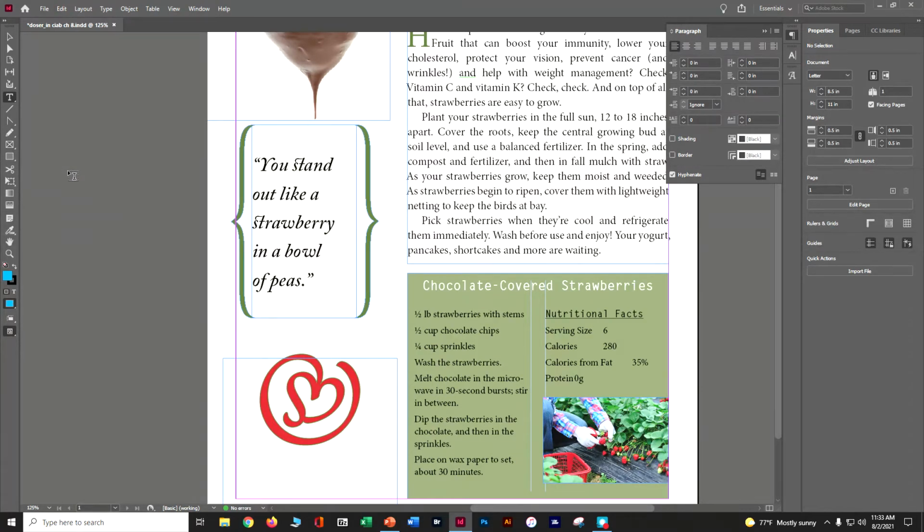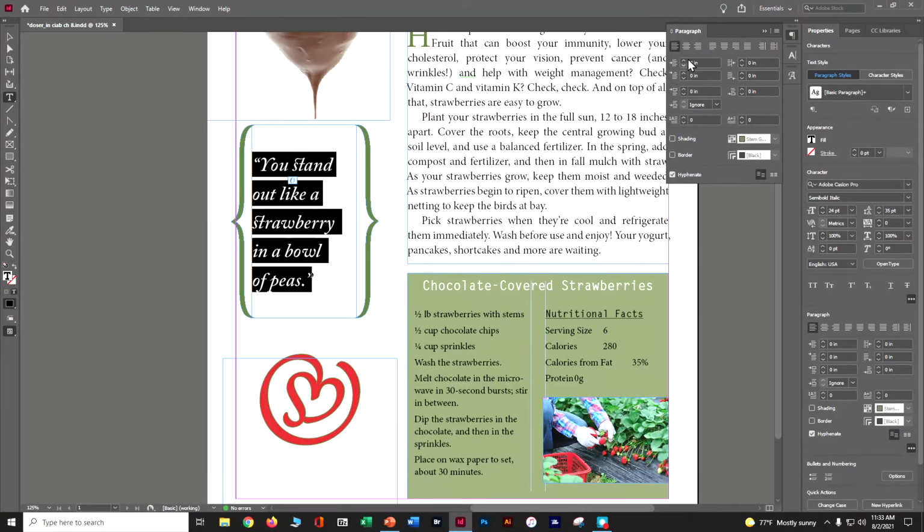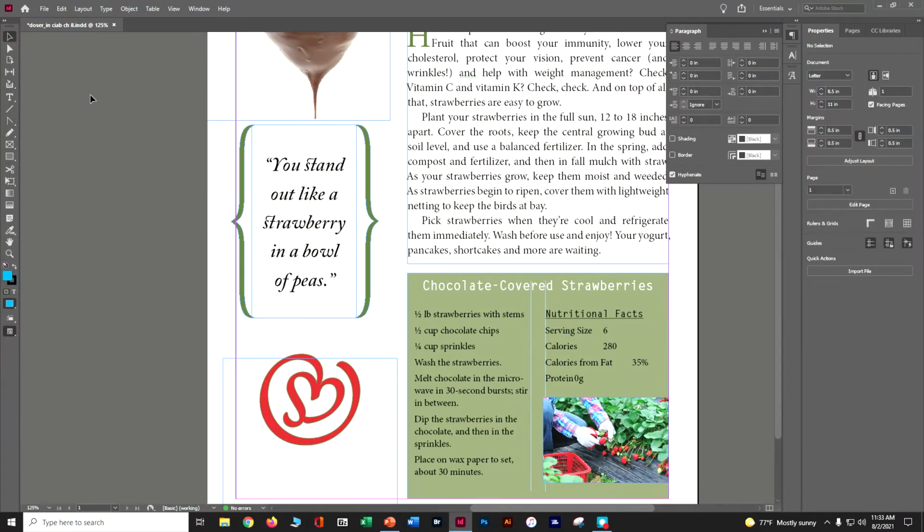And we actually want to center all that. So let's go ahead and select the whole thing 4 times and center the whole thing. All right, now let's do a Control S and save.